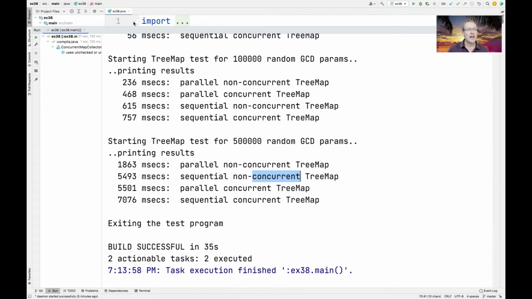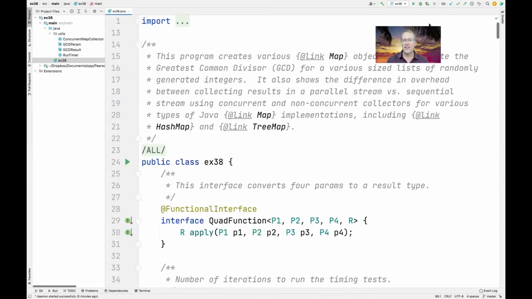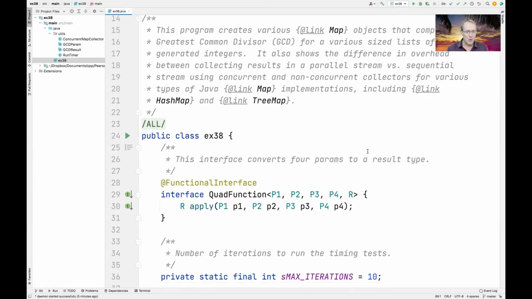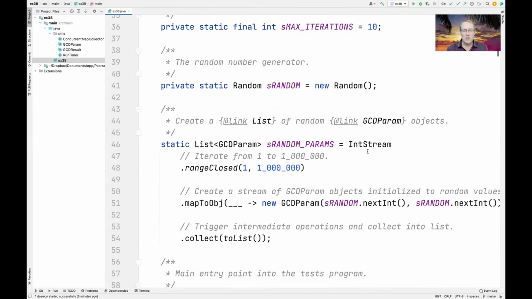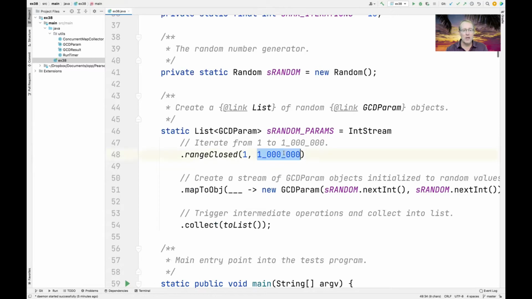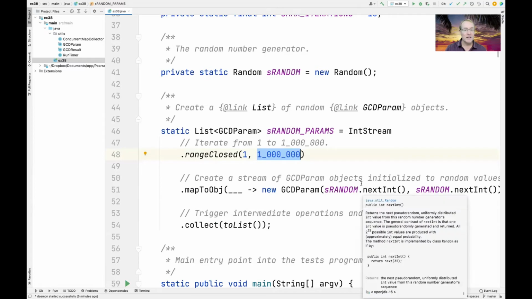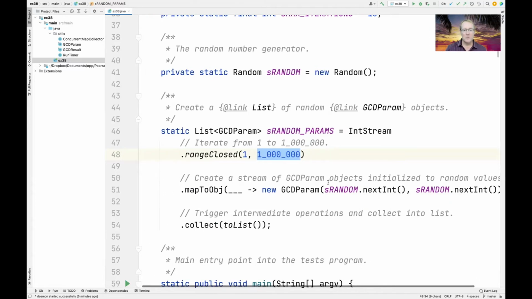So let's take a quick look at the program itself, just so you can see what it's doing and how it compares and contrasts with the one we looked at before that had the complete works of Shakespeare. In this particular case, we're going to generate 1 million random numbers. And we're going to take those 1 million numbers and create a stream of GCD param objects with 2 random numbers. The first is the first number we're going to use to compute GCD, and the second is the second one.